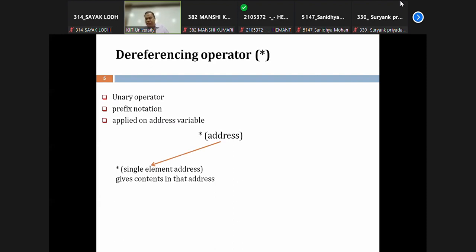Mansi, do you understand this? Hemant, where were you? Sanidhya? Yes, sir. Yes, sir. Understood. Why are you being late to join? No sir, I joined. Where did you join? Sir, I got late. Yes, I know. Is it understood what I told right now?